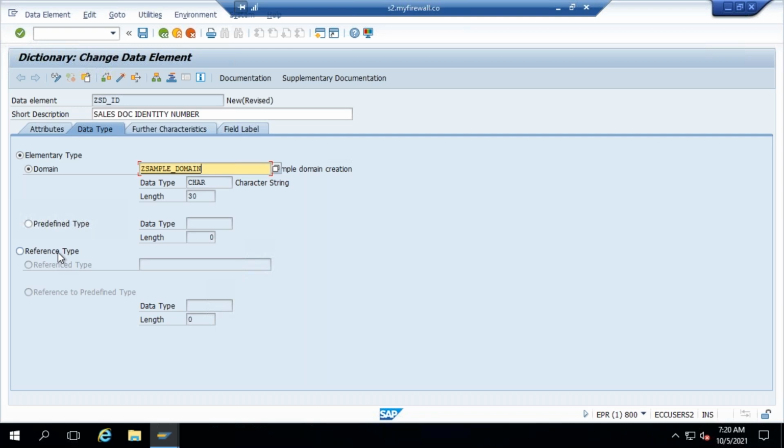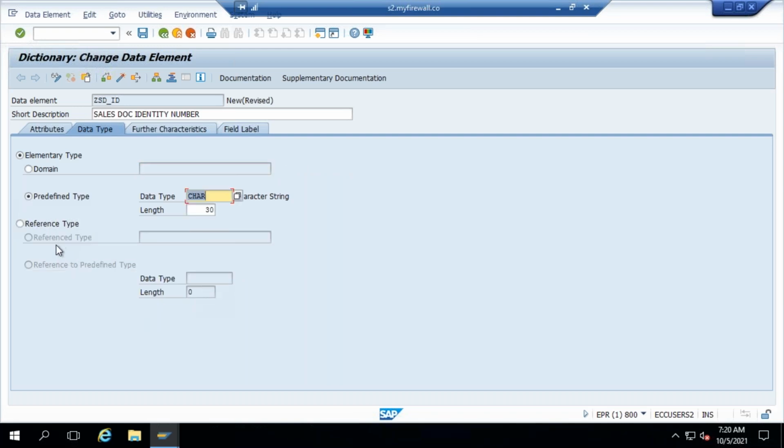Just before I said the interview question: can we create the data element without a domain or not? Yes, 100% we can create the data element without a domain. How? By choosing the predefined type or reference type. If you choose the predefined type, you can specify the data type and length directly.